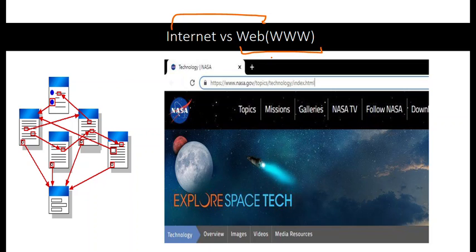So what is the web? The web is basically billions of digital documents connected to each other, right? Through hyperlinks. What do we mean by digital document? A web page.